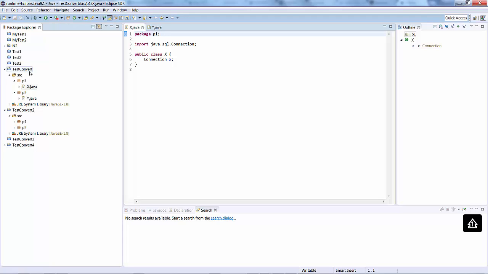Now let's assume that we have a project called testconvert. At this point of time, it is running on 1.8 with the compliance of 1.8. It has two classes: X, which has a connection to SQL, and another class Y, which has an RMI connection. It should be noted that these connection and RMI connection, etc., are now part of modules from Java 9. So let's start the conversion.